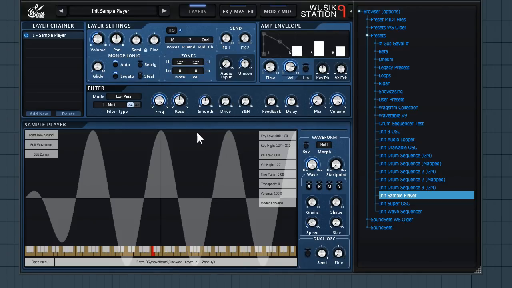And that's pretty much it for the layers. And here on my sample player, I have some new options on Wusik Station version 9 that I can use directly on the screen. I can use a round robin to layer selection. So the sample player, you can have multiple layers of sounds.